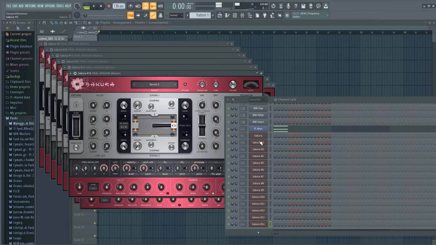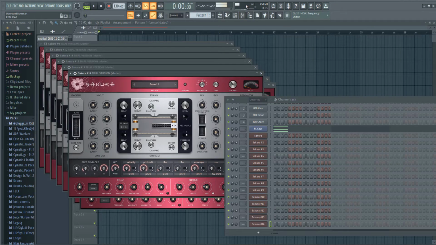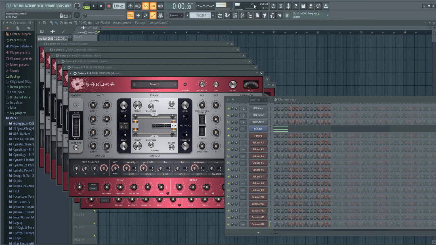If you have this many instances of a plugin, it's more than likely gonna cause your laptop to, if not crash, then to lag at least. And you will see that up here in this little CPU load. So right now it's at 25 with all of these, but if your computer didn't have the power to process all of these at the same time, this would be in the red, and you would hear all kind of clicks and pops and crazy stuff going on in FL. But if you don't have that problem, then don't even worry about it.